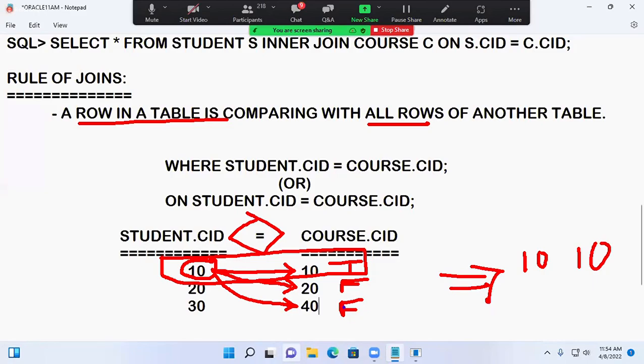The same applies to the second one. Now 20: is 20 equal to 10?